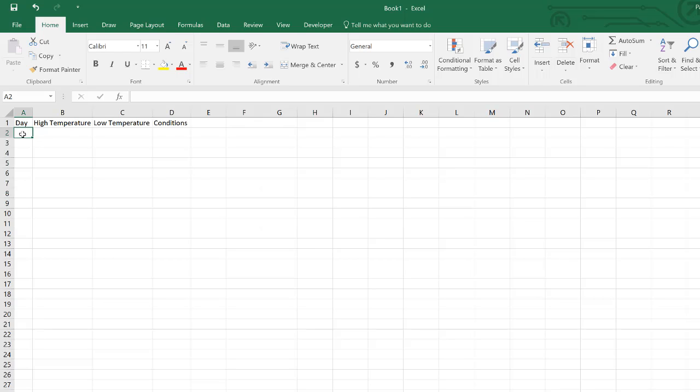If I just click into the A2 cell here and I put a 1 for day 1, with the cell still selected, if I get to the bottom right hand corner, my cursor changes to a little plus sign. If I left click and hold and drag down as far as we need to, I'm just going to go to row 25 for here, but this is an example. It will fill them all with a 1.